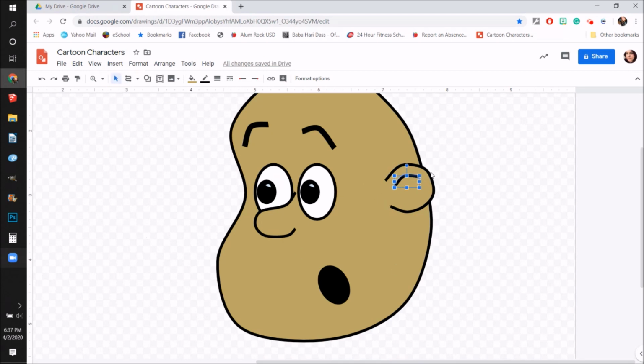So I like to group things that belong together. So this is part of the ear. I'm going to hold Shift and click on the rest of the ear instead of drawing a box, because that would select the bean shape head behind it. So notice that I've got a light blue outline around both of these objects. So if I go to Arrange, Group, now that ear, come on, there it is.